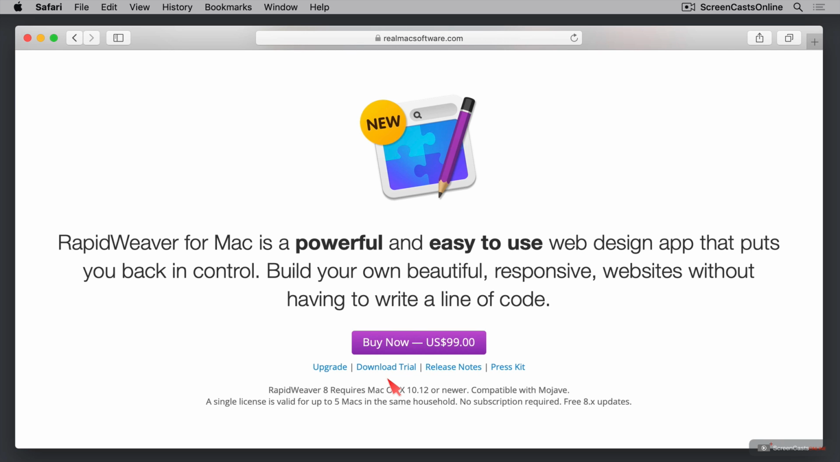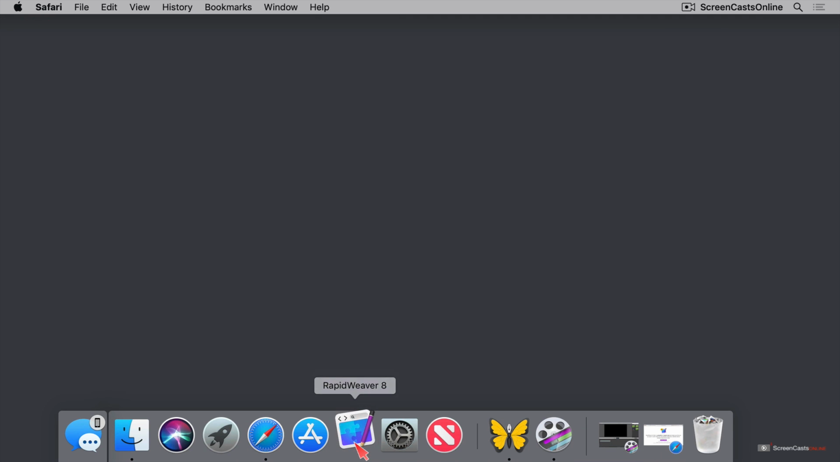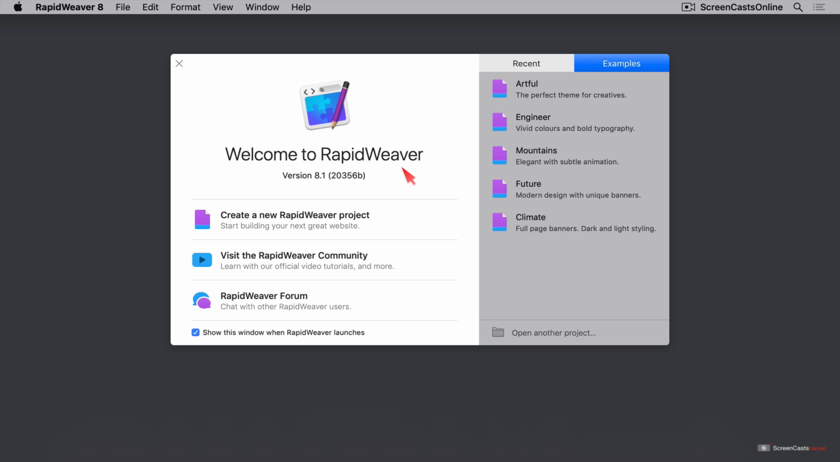In my case, I've already downloaded and installed the application, so let's go ahead and launch Rapidweaver 8 for the first time. Now, when you first launch Rapidweaver, you get this welcome panel, and it has a number of helpful features built into it. If you ever want to get rid of it, you can always uncheck this box so that it won't launch at startup.